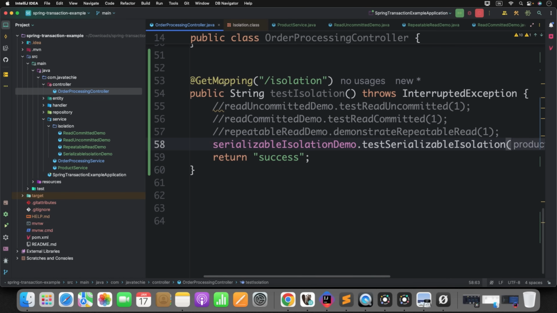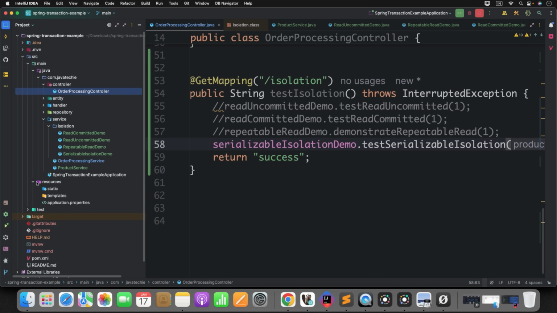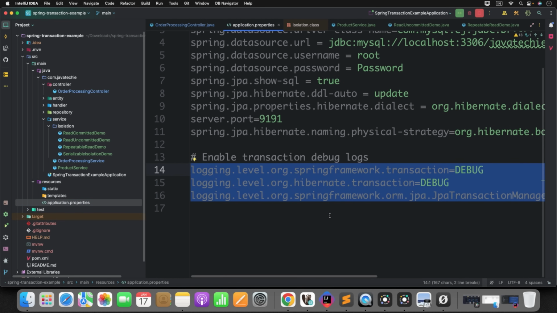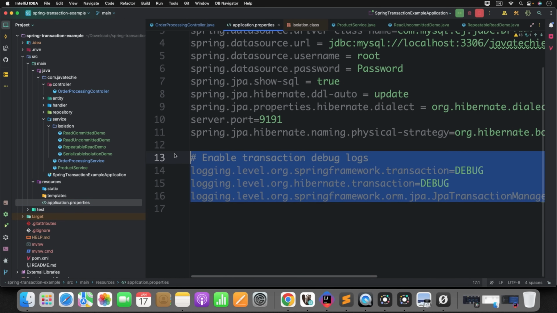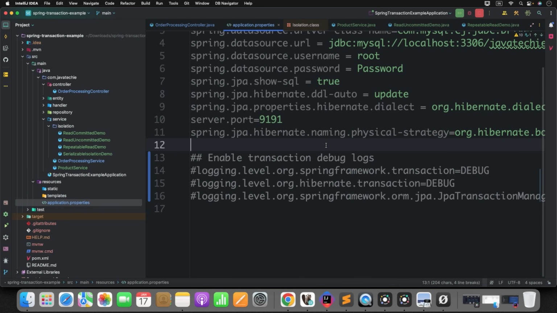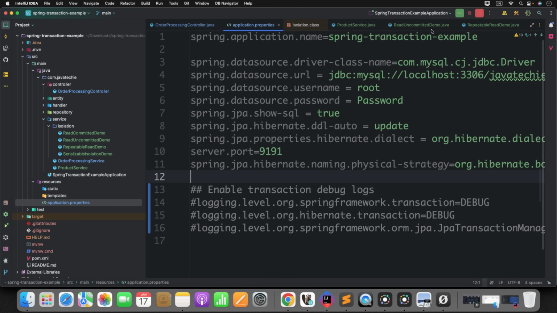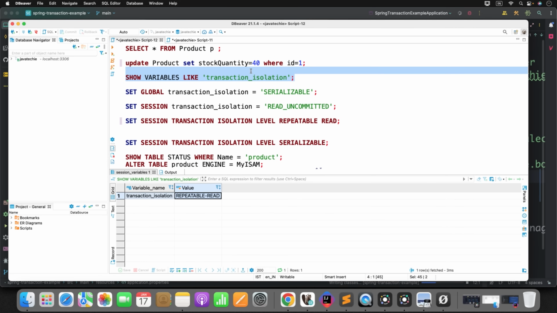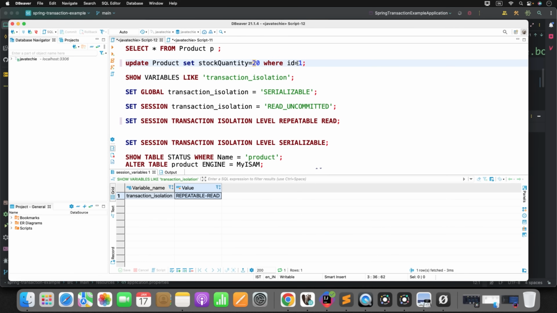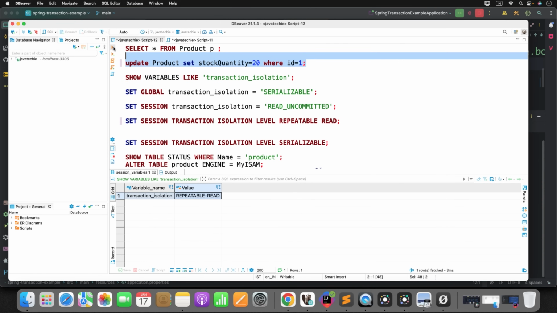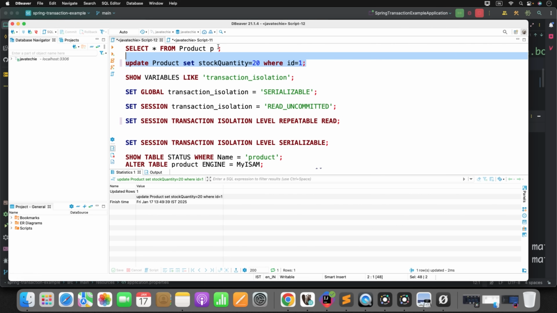Let's do one thing. Let me disable this log, otherwise we need to read so many logs. So better let me comment this. All good. Let me restart the app. Here, what we should observe? First let me change some other value. Let's keep it 20.